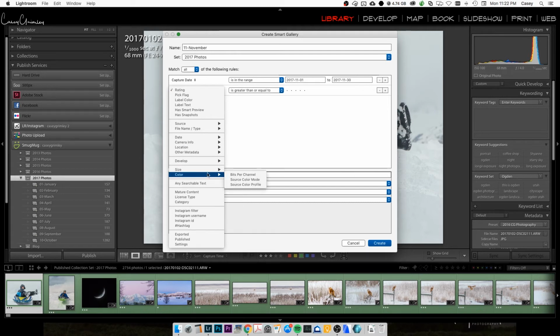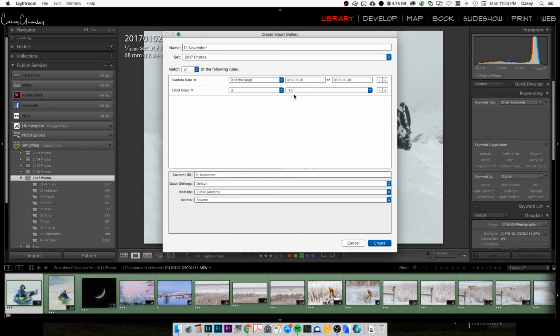color. Oops, sorry, not that color. Other metadata. There we go. Label color. Sorry, couldn't find it there for a minute. And I'm going to do, let's see. I'm sorry. Is not none.